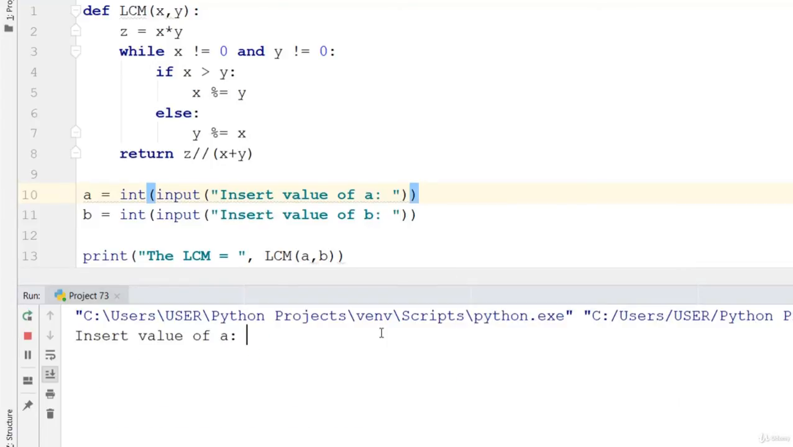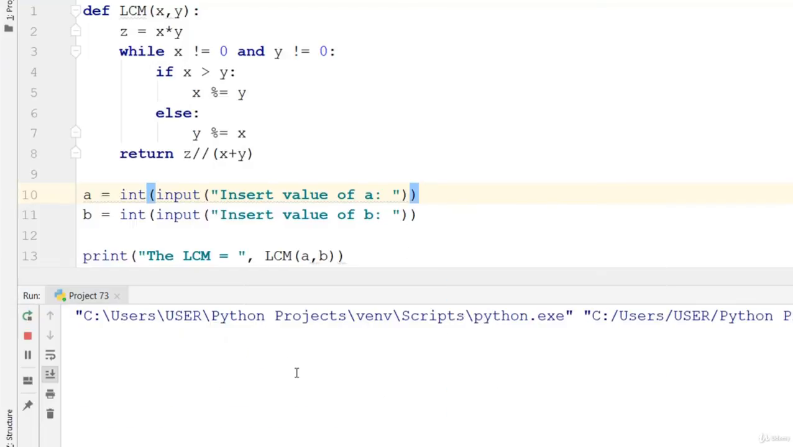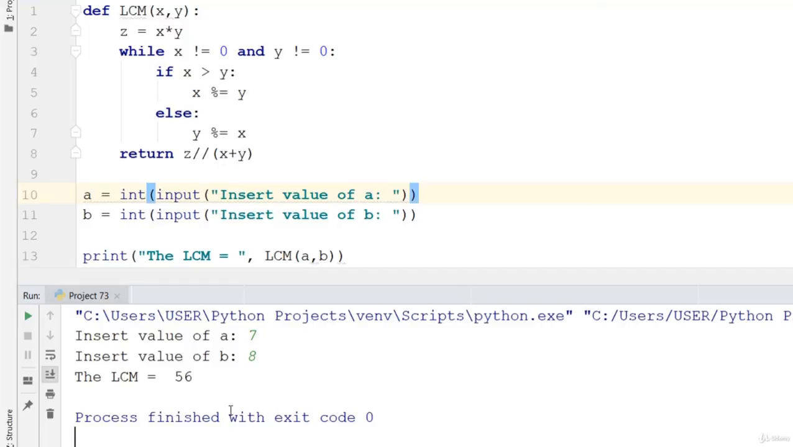Run the code again, let's check it out. Insert the value of a 14, the value of b 34, and the LCM is equal to 238. Let's try that one more time and say 7 and 8, and the least common multiple is 58.